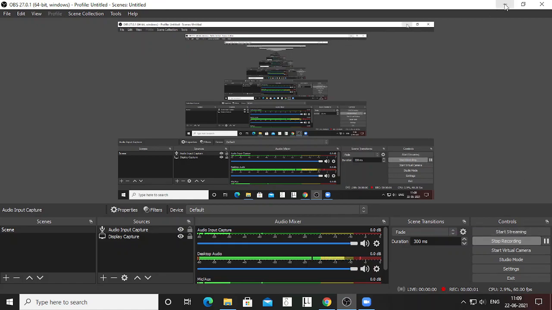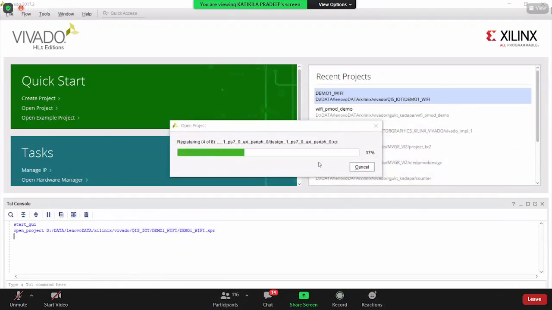How it's worked and how it looks like, I will show. Okay. Meanwhile, you can make queries. You can unmute and you can ask.